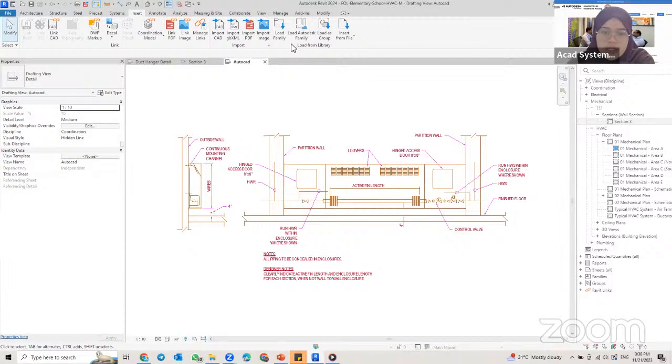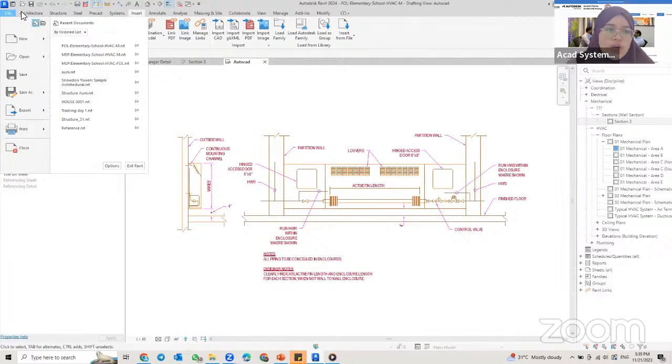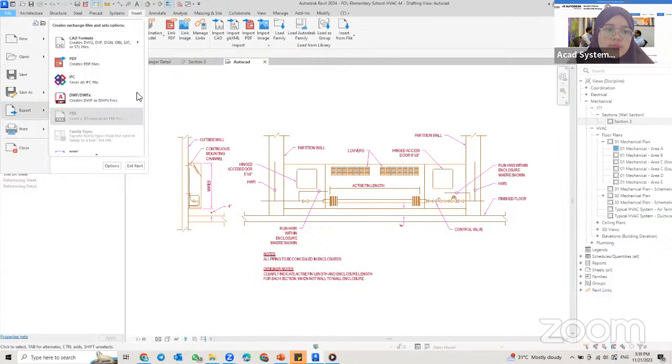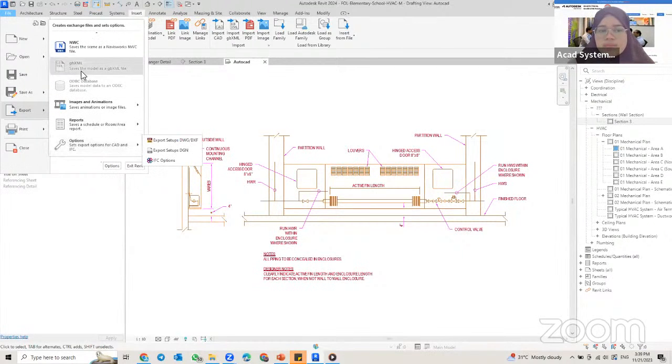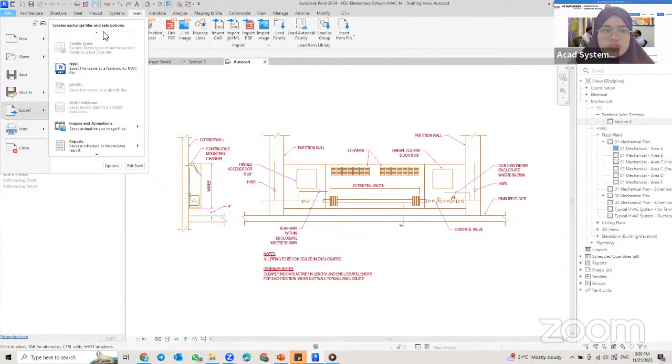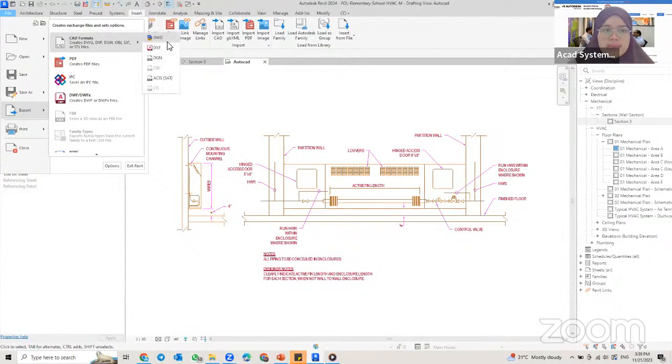So if there are any questions, how to export the ducting detail view to another project? Okay, to export the ducting detail view to another project, you can go to File, Export, and then you can export it here. You can export as an AutoCAD drawing, you can export as PDF. So this one is basically just using the export method. Okay, so let me show you how to export as AutoCAD.